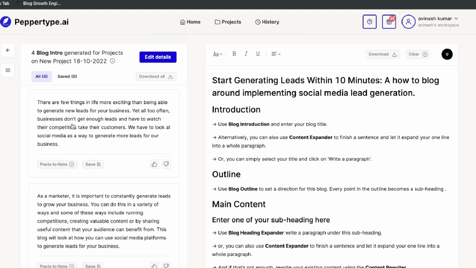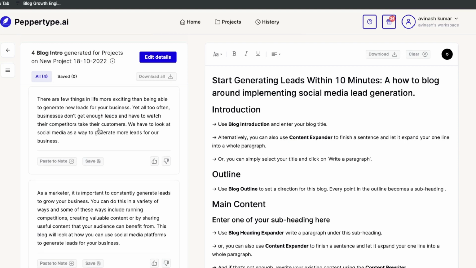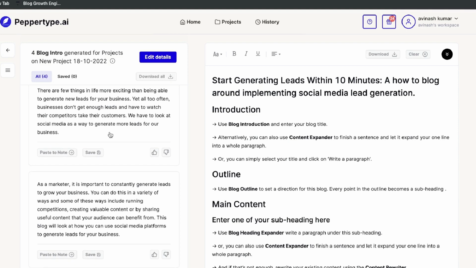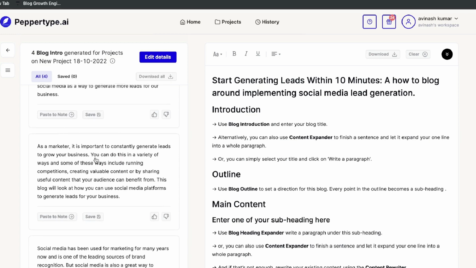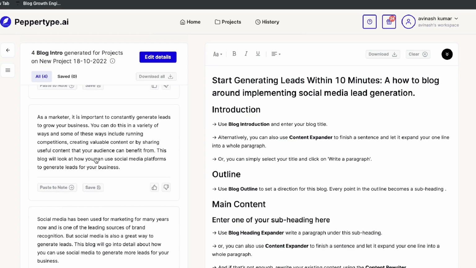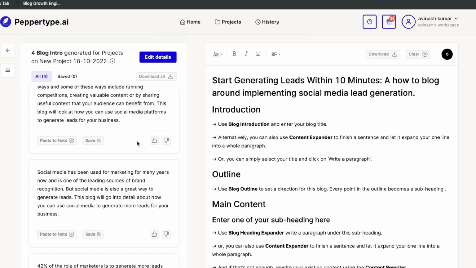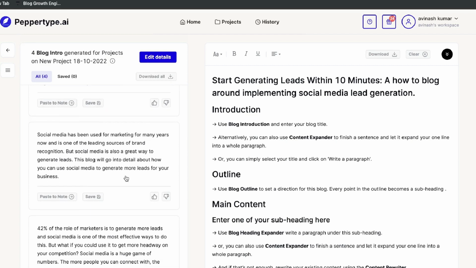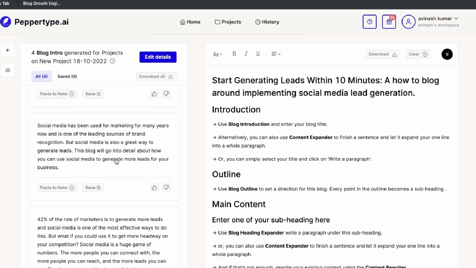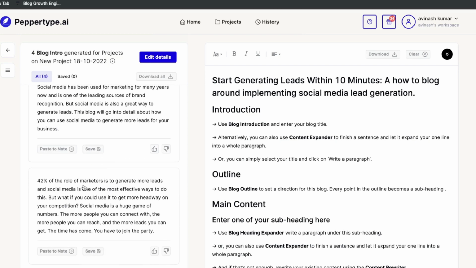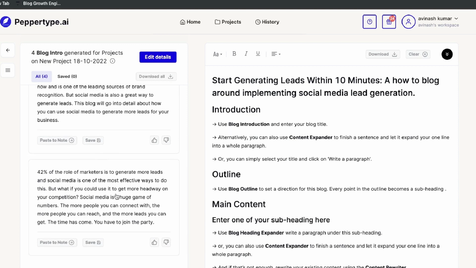So the first one goes like this. There are few things in life more exciting than being able to generate new leads for your business, yet all too often businesses don't get enough leads. We have to take a look at your social media as a way to generate more leads. As a marketer, it is important to constantly generate leads to grow your business. You can do this in a variety of different ways. Social media has been used for marketing for many years now, and it's one of the leading sources of brand recognition. 42% of the role of marketers is to generate more leads, and social media is one of the most effective ways to do this.